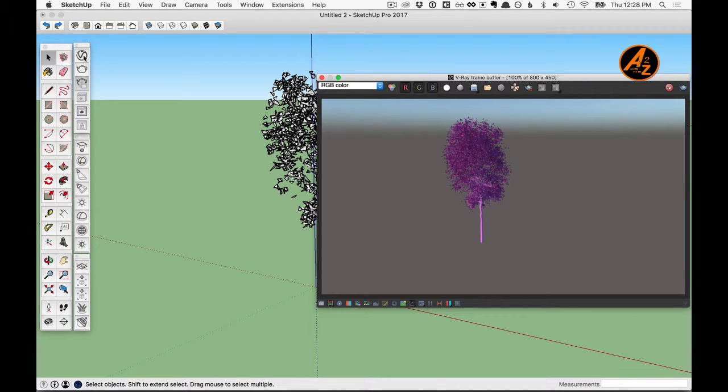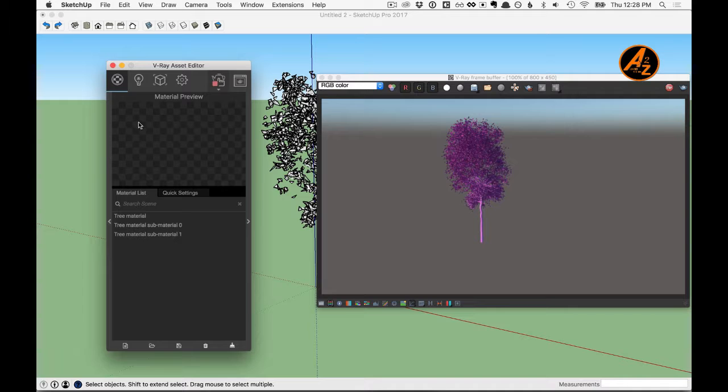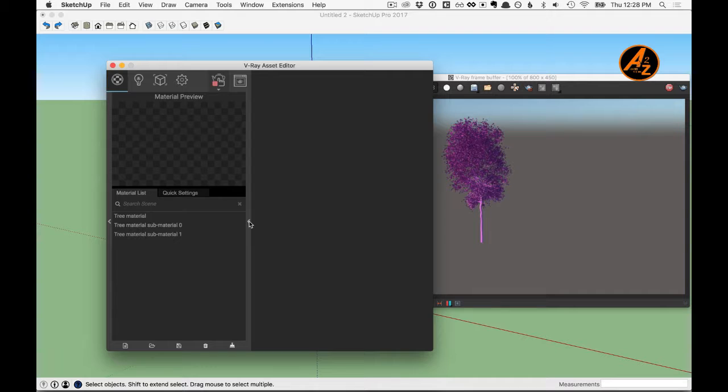We'll click on the Vray Asset Editor, and in the Vray Asset Editor, click on the Materials tab, and again we have the material list here. So we can see several materials here that came along with the proxy when you imported it. Click on the Flyout menu, and let's select the first tree material here.